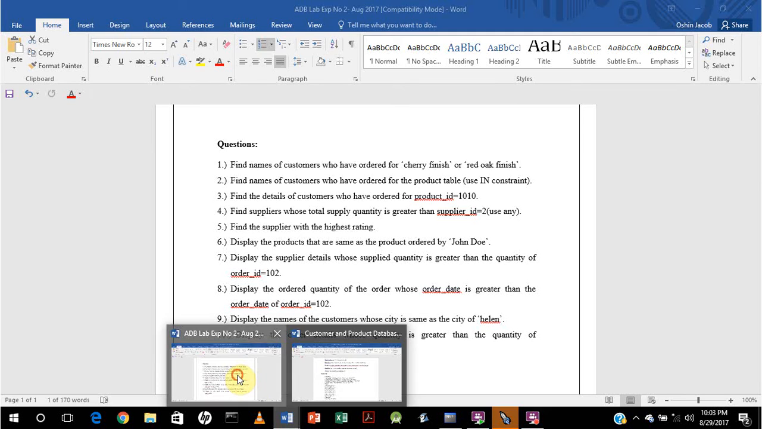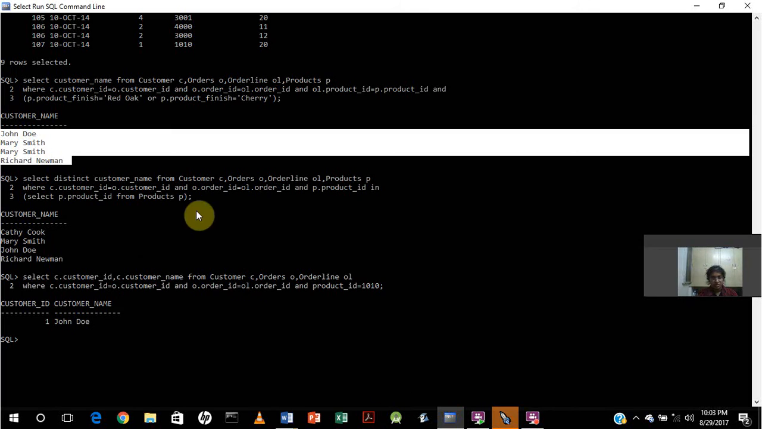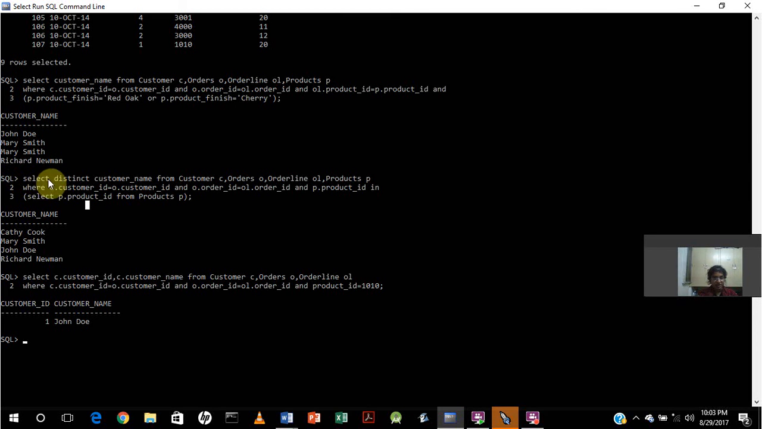The second question is to find the names of customers who have ordered for the product table, and it says to use the in constraint. So this is the second query. Here I use the keyword distinct to avoid duplicacies of the customer name. So I take customer name from the customer table and I link the customer table with the products table via these two tables, orders table and the order line table. That is done with this condition, and then I use the in constraint.